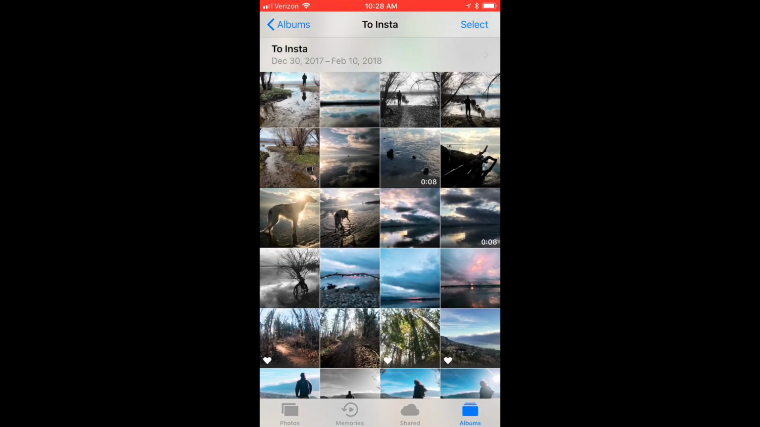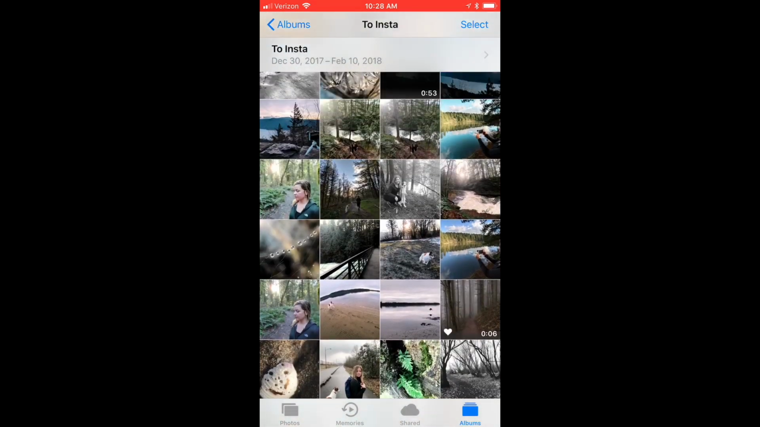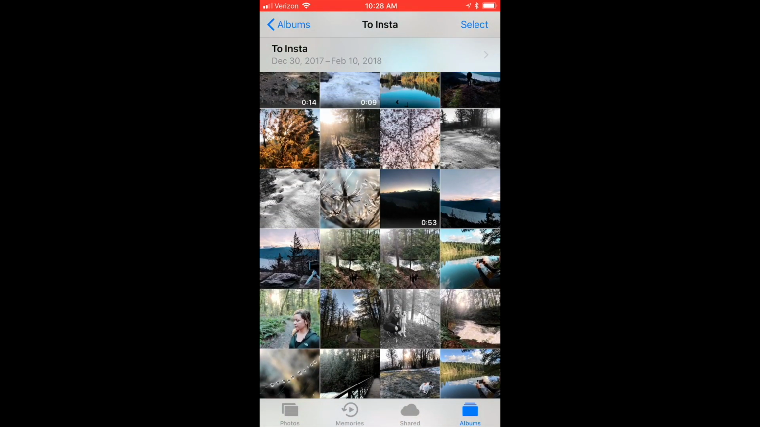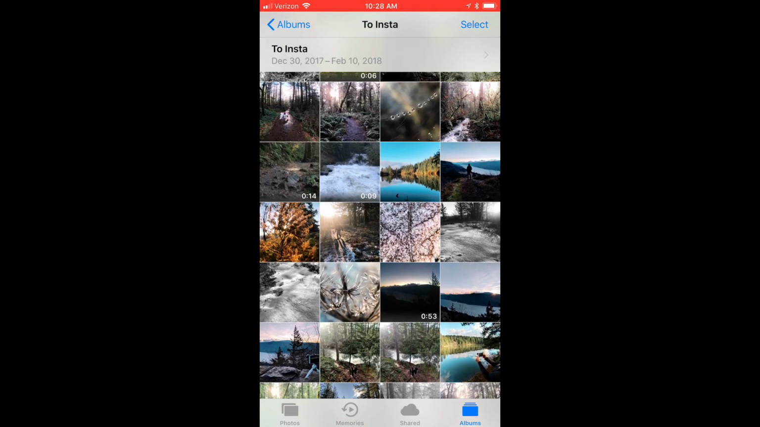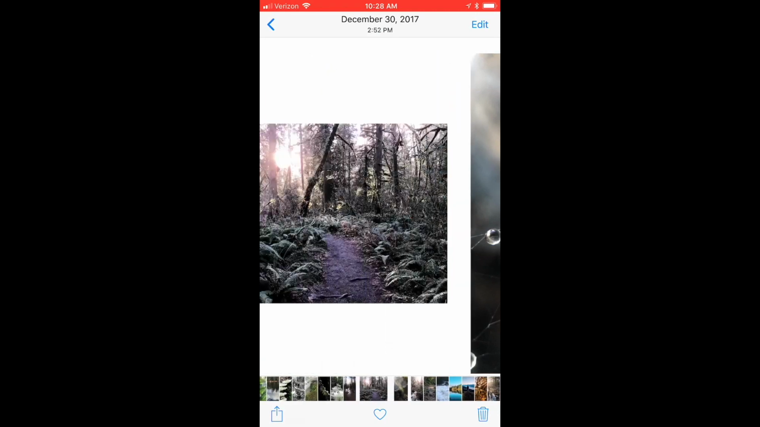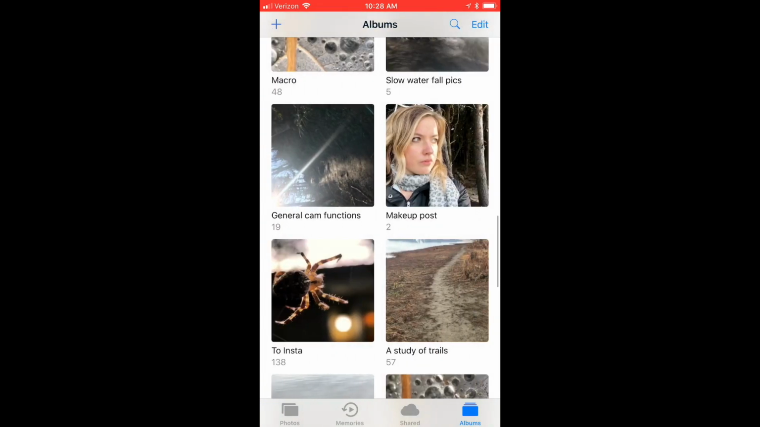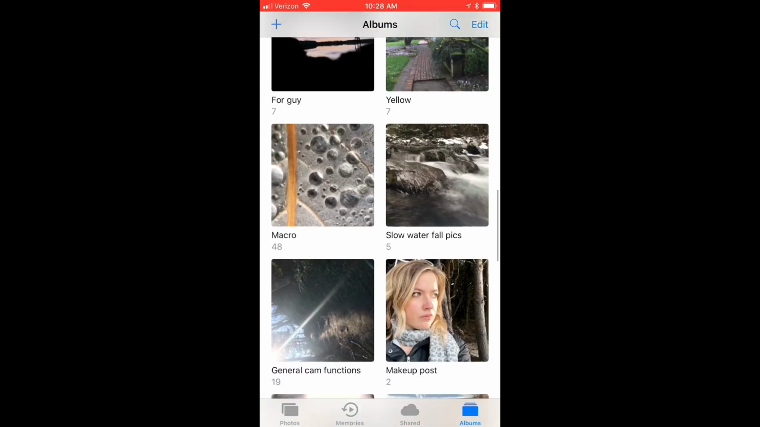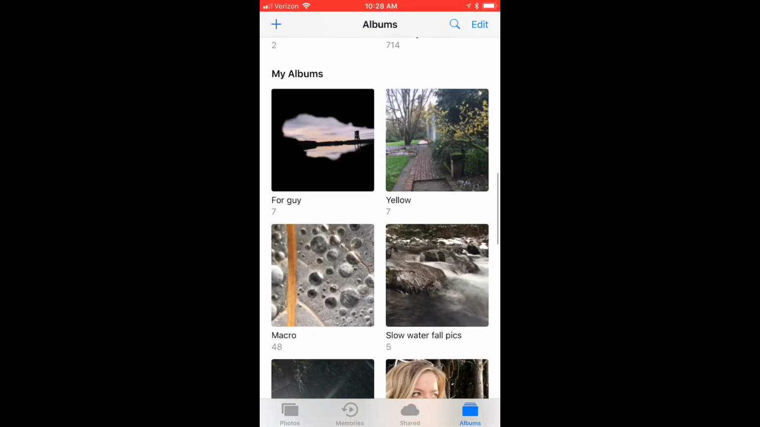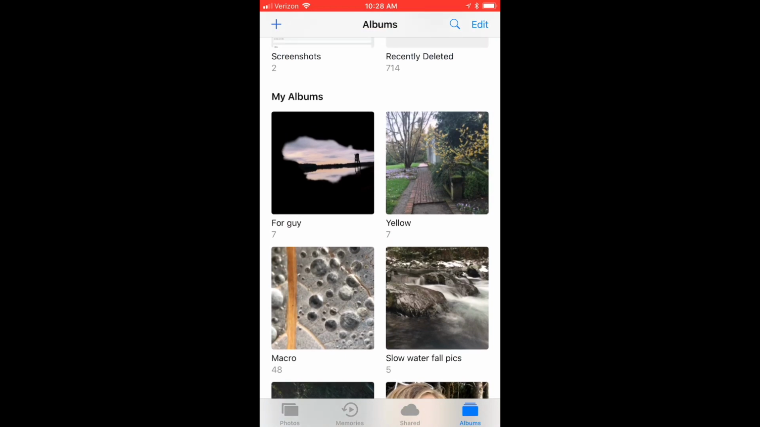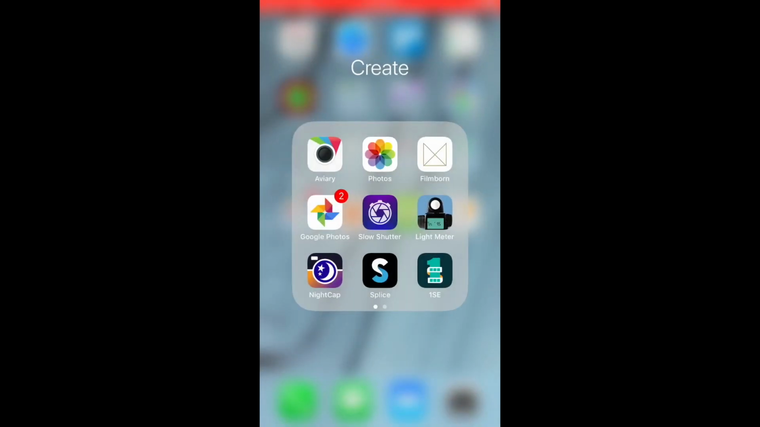My To Insta album has been the best one because after I edit, I can just drop them right in there before they go into Unum. That way I have it a little bit easier rather than trying to go to my main camera roll. I can just go straight here and they're already edited and ready to go into Unum. So that's how I organize that piece on the back end. So use your albums. It will change your life. It will help you keep track of things for sure. So that is how I do that piece.